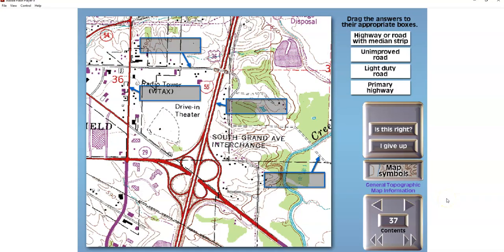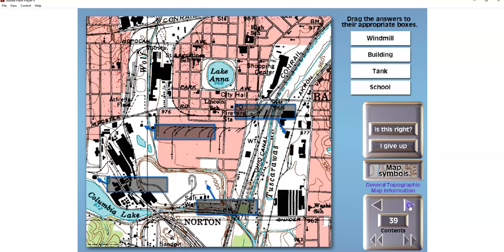Drag the answers to their appropriate boxes. Now we're going to skip some of this stuff.